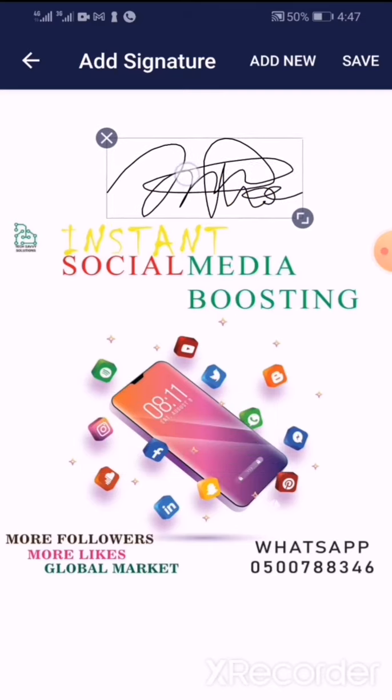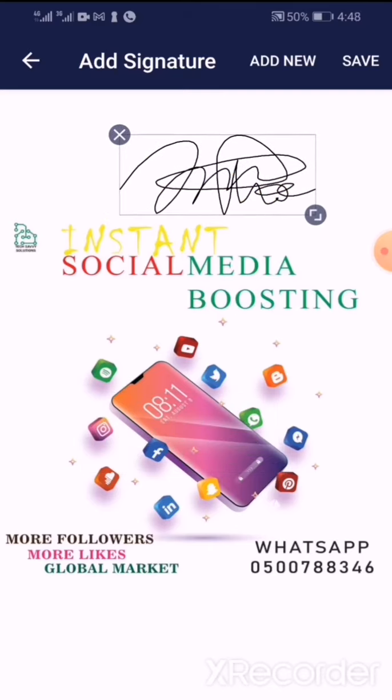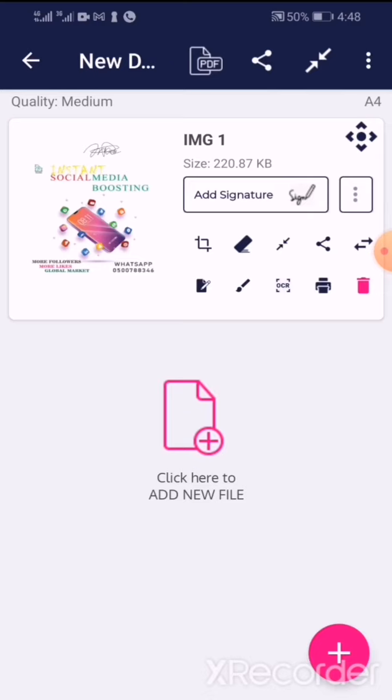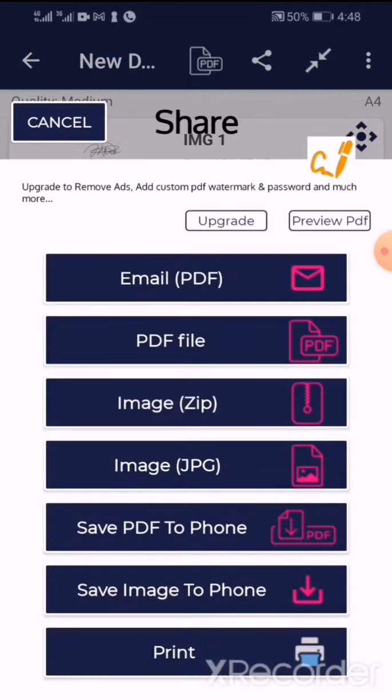Now I can drag the signature anywhere I want. I can also minimize it. You get it? Then if this is how I want it, I go to save. Then it's saved in my document. If I want to share it, have you seen the share sign? Click here. Then you can share email to share email, PDF file, image size. So these are the means that you can share your document. Or you want to save it to the phone, you can always save it to the phone.